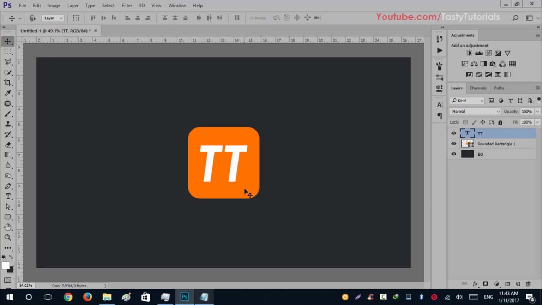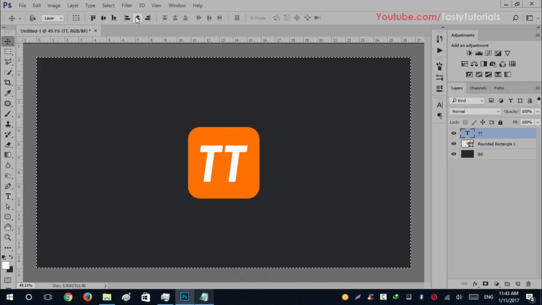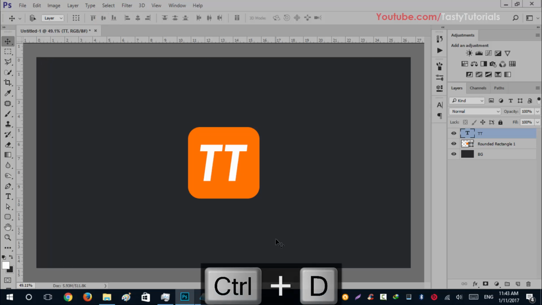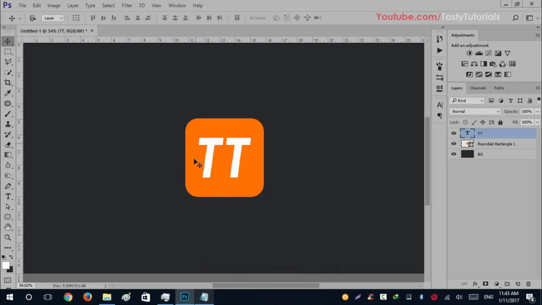And click on the move tool. Now we'll also center this, so it could be very easy to define these things. So press Ctrl A and align horizontal center and align vertical center. So press Ctrl D now. You can see that it has created a nice thing.